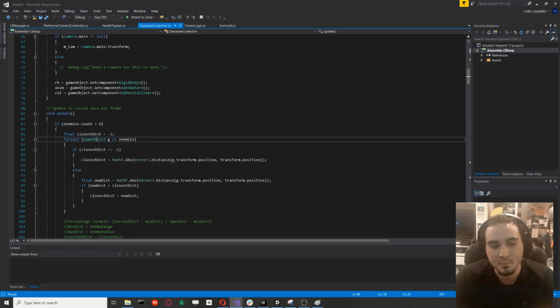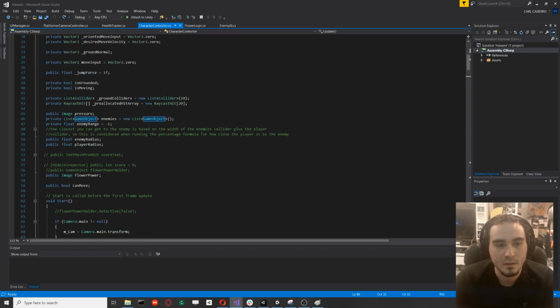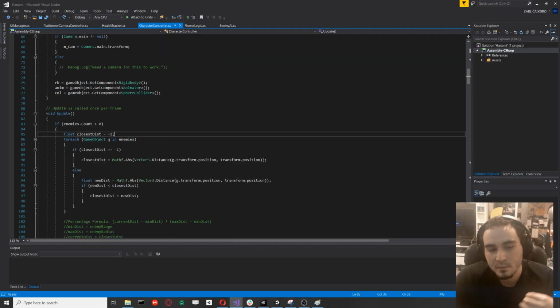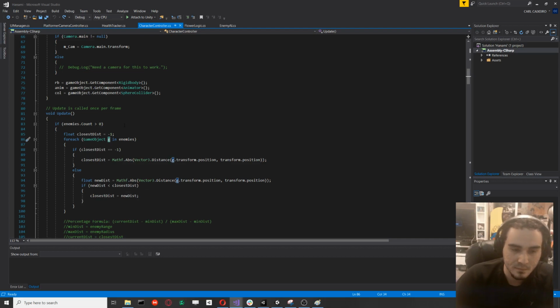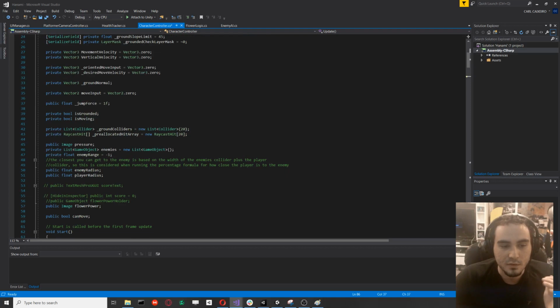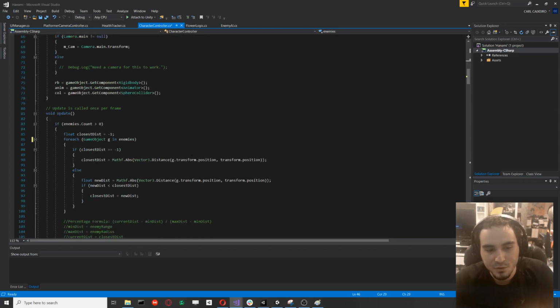With a for each loop, you put a data type. So since I have a list of game objects, we're just going to do game object. G could be anything. I could change the name of this. It doesn't matter, but I call it just G for game object. Then you just type in and then enemies, because enemies is the list. So I'm running through each game object in the enemy list.